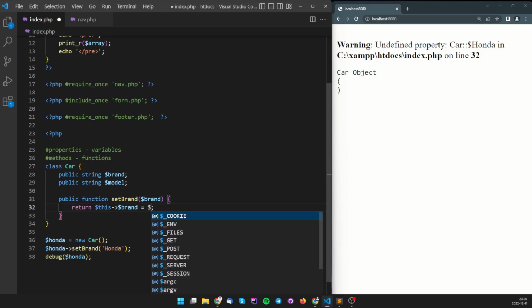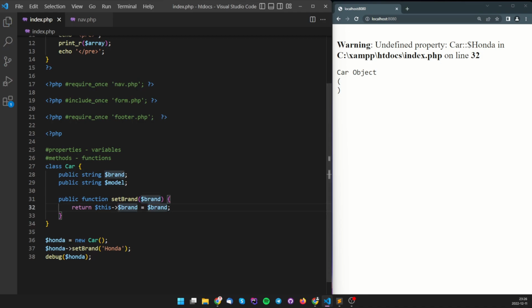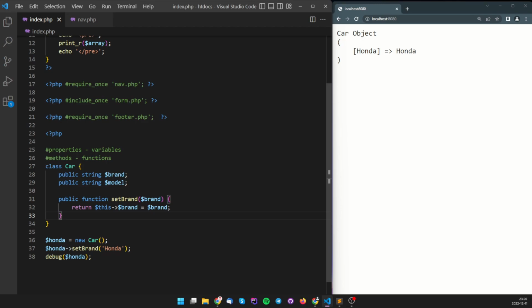Yes, this brand is brand. Because now we're saying this brand becomes the one we give it inside, of course. Okay. So we're going to do something similar now. You see the car object contains this brand, Honda is Honda. Yeah, that's a bit weird.